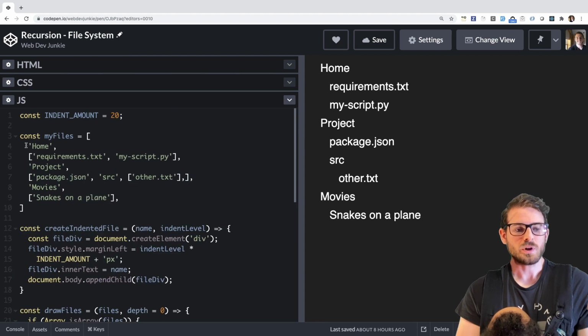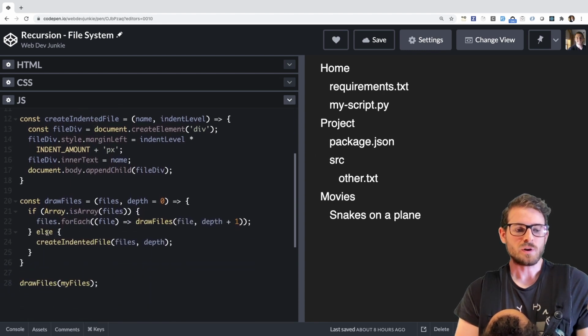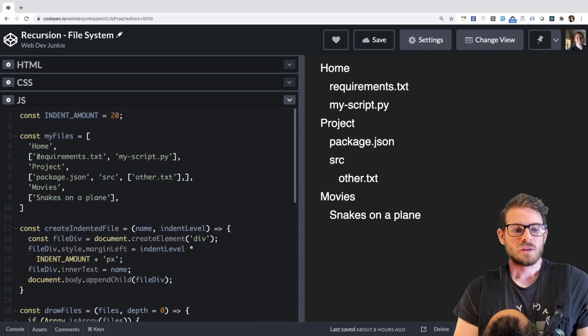Okay, so at that point, we're going to call drawFiles on this. We call drawFiles with this, with this, with this, etc. So hopefully that makes sense. For the first recursive call, we're passing in the home string, and that is going to hit our base case where we basically just create a div with 0 indentation and we print it out to the screen. But then we get to this one for our second recursive call, and that happens to be an array.